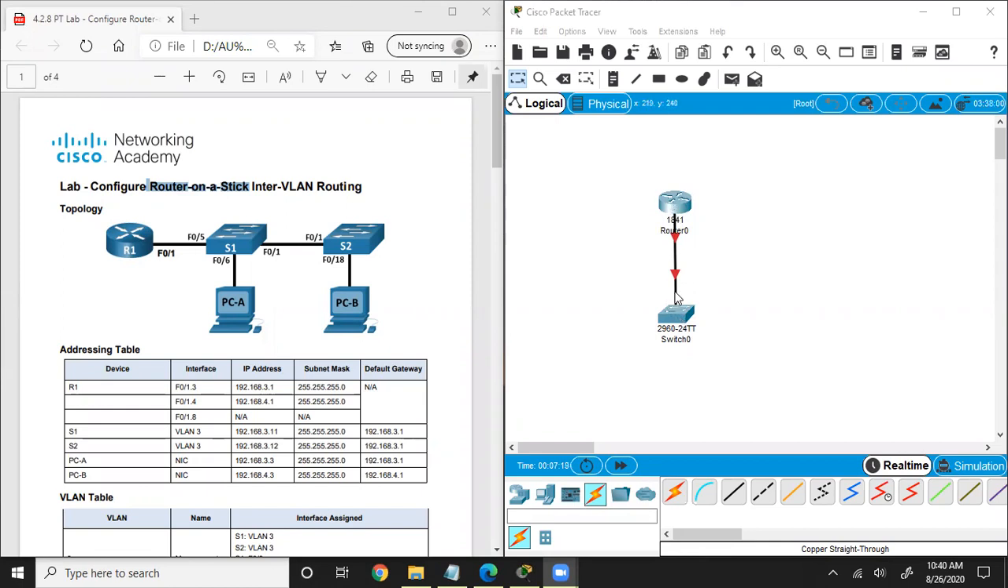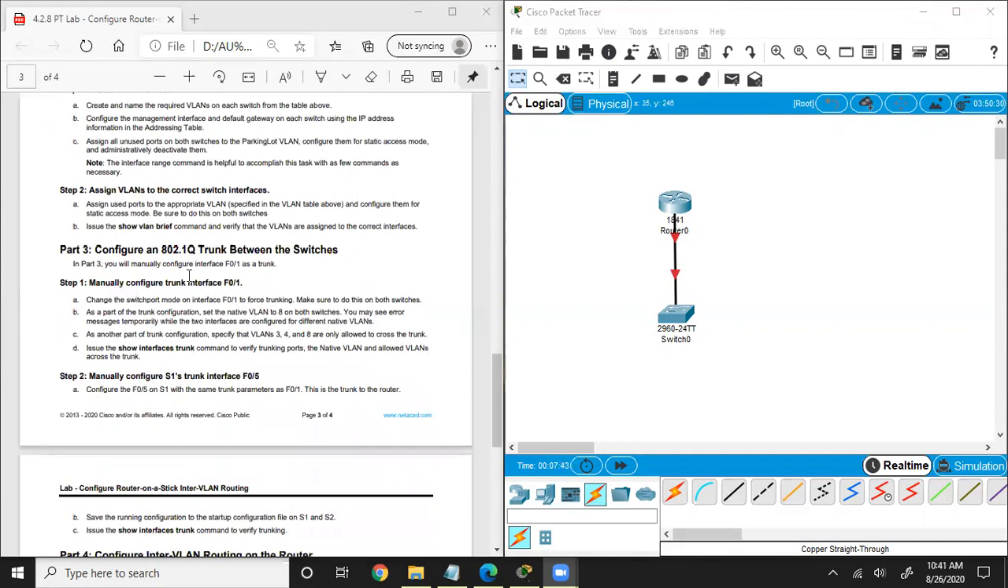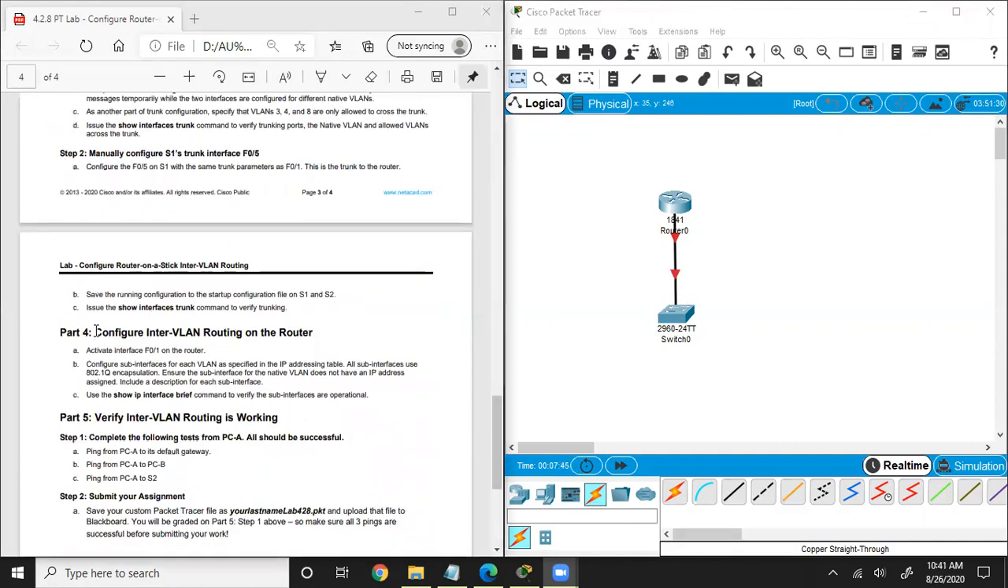And that's a trunk, so we've got a trunk setting up here. Now, I'm not going to touch on the connection between S1 and S2 today, but that's going to be a trunk as well. Let's focus just on this part, the router and the switch, and we'll set that up here. So I'm going to scroll down to where that is.